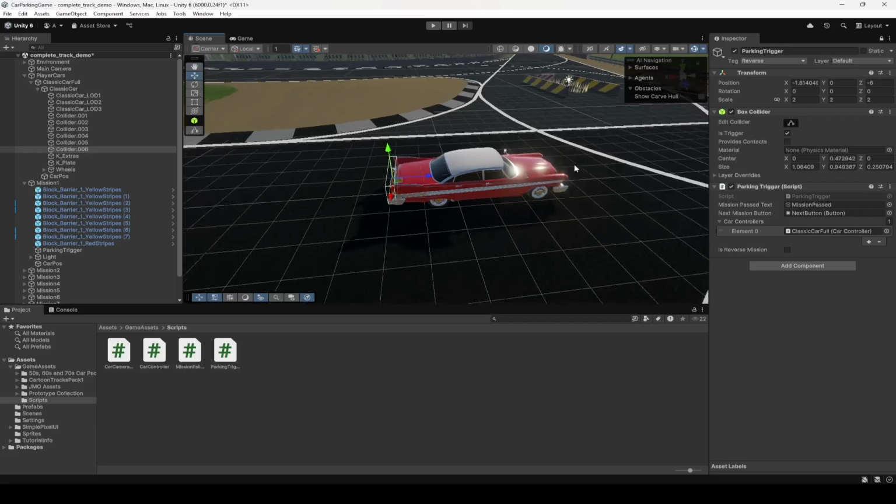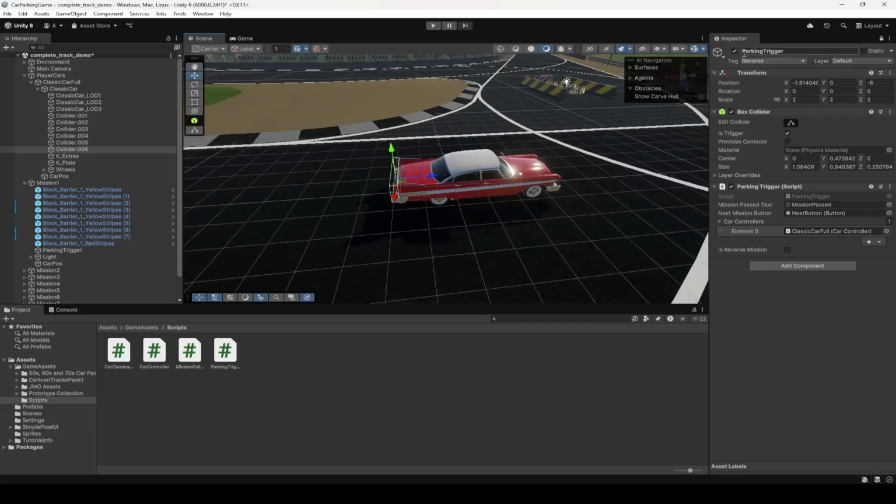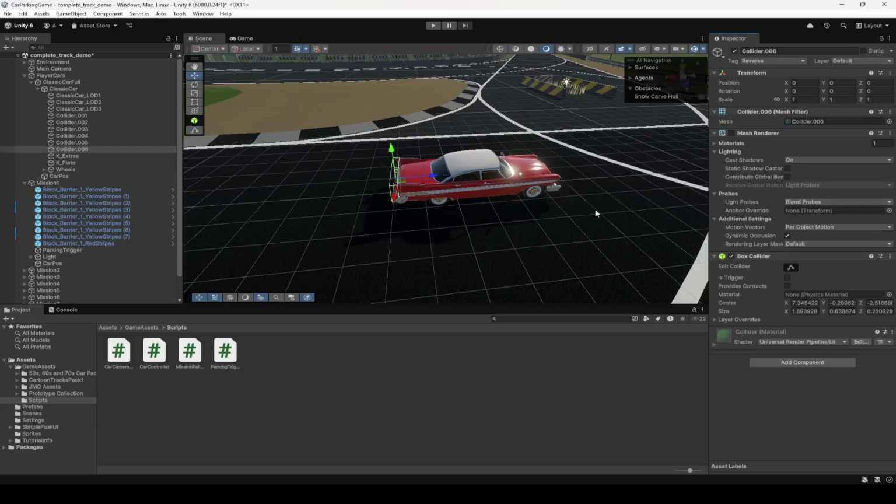But you just have to, oops, sorry, we didn't unlock this parking trigger game object. If you notice right here, it is locked. So just make sure you untag it, and that's it. You just have to now unlock it. We forgot to do that.